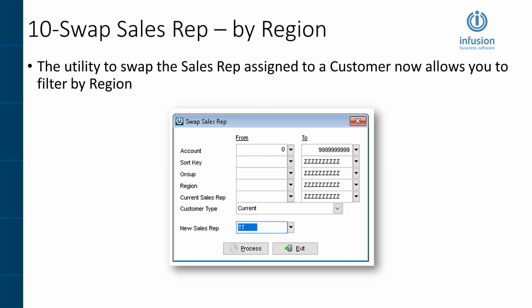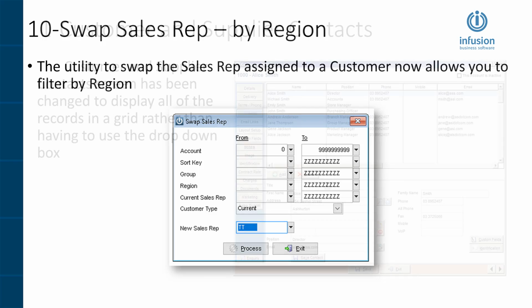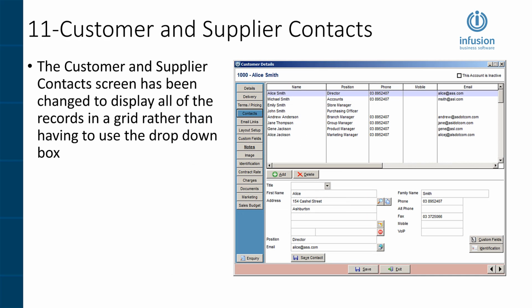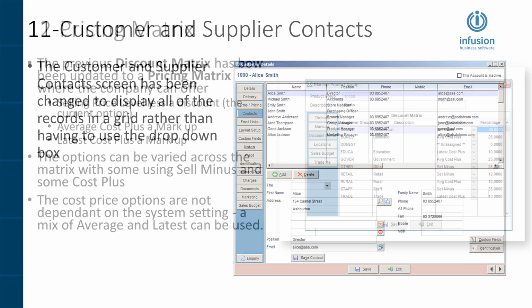Swap sales rep by region. The utility to swap the sales rep assigned to a customer now allows you to filter by region. Customer and supplier contacts. The customer and supplier contacts screen has been changed to display all of the records in a grid rather than having to use the drop-down box.